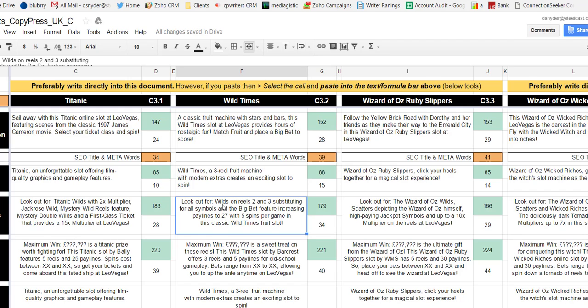I also haven't gotten into verb agreement. So look out for wilds on reels 2 and 3, substituting for all symbols. I would actually put that substitute, I might have spelled that wrong, just don't judge me on my spelling. All right, so let's go ahead and drop this one to the. All right, look out for the big bet feature, increasing pay lines.